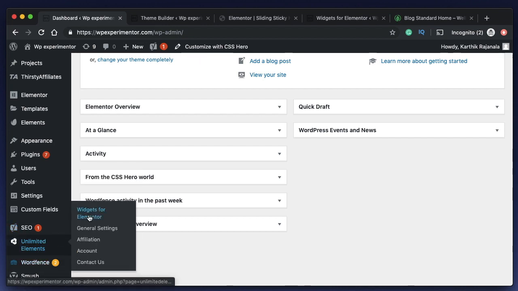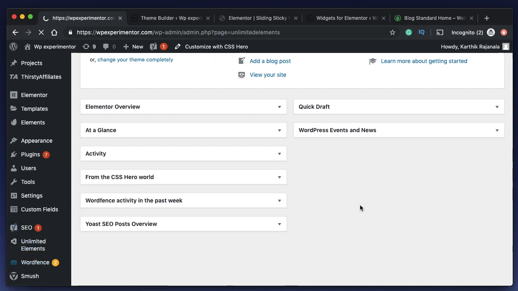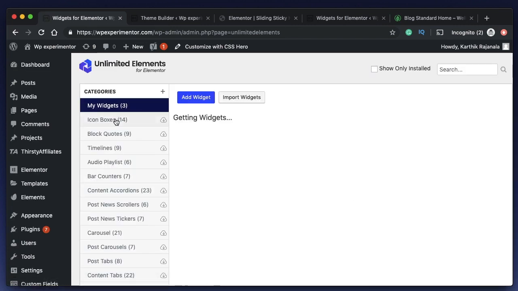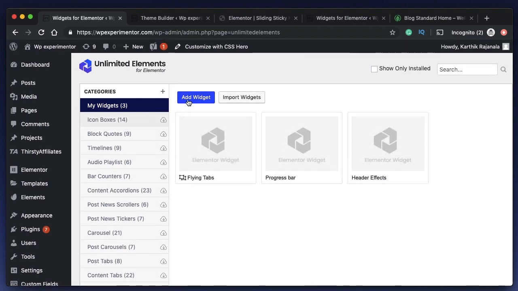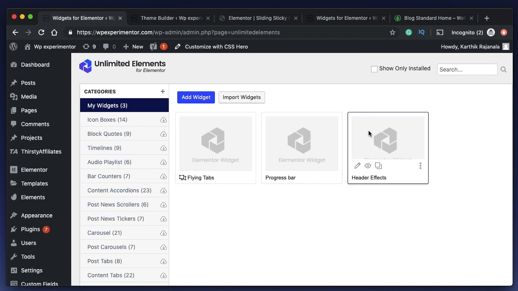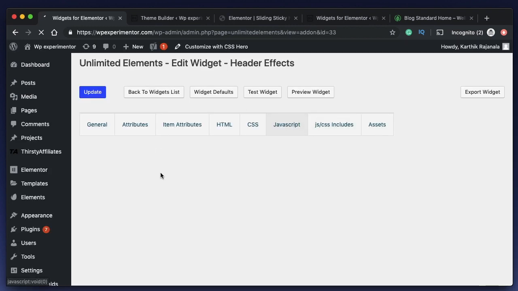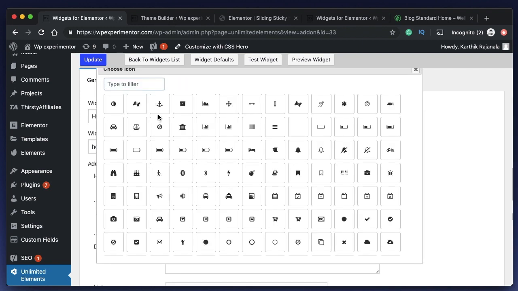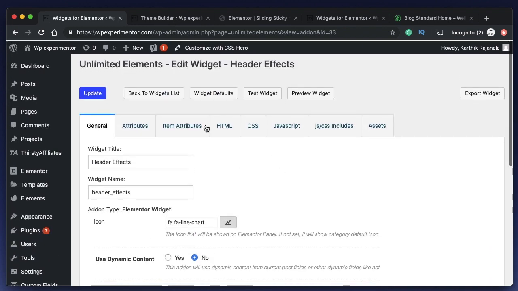Just click on Widgets for Elementor. You just need to click on a category that you created or a category that already exists. Just click on add widget and call it maybe Sticky Effects or whatever you want, and just click on what you've created. Just double click on the widget. Now it opens up the settings for the widget. You can also pick an icon for your widget. So maybe just pick an icon, whatever it is.